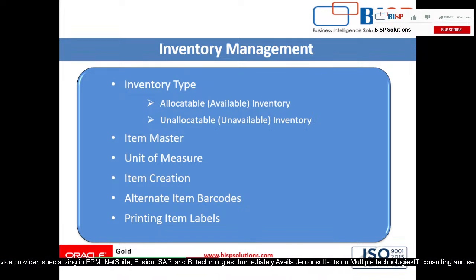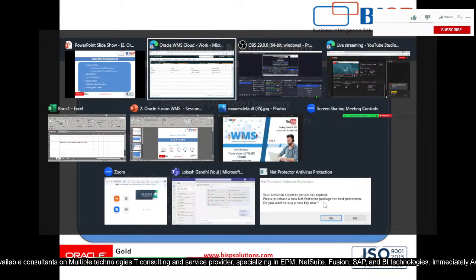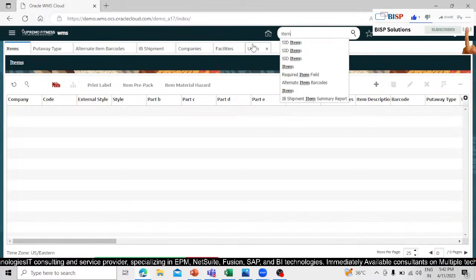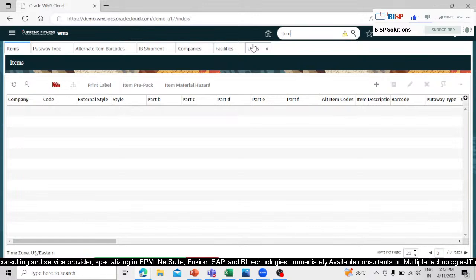Wait a minute, unit of measure is done. Next is item creation, right? We can create an item in our application, right? So let's move to our instance. So this is our item. You can search it from here also. This is item, right? So before creating the item, suppose we have the item, and click on this create icon.